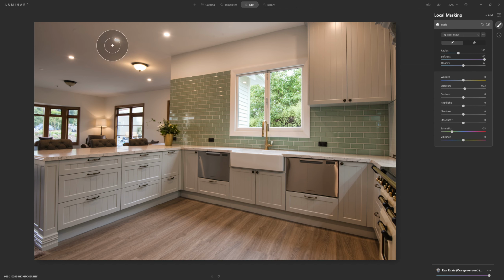And if I want to be a bit quicker, I can use my right bracket key to increase the size of the brush. By the same token, your left bracket key reduces it, but we're going to have a bigger brush here. Let's crank that up to 65, and I'm just going to paint that mask a little bit rougher around there.